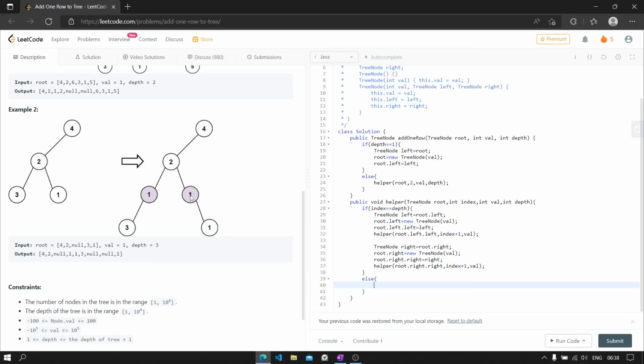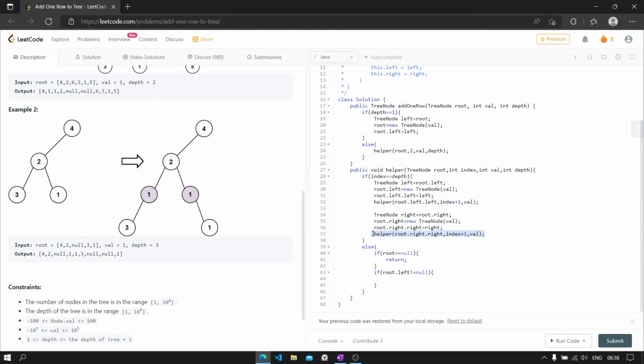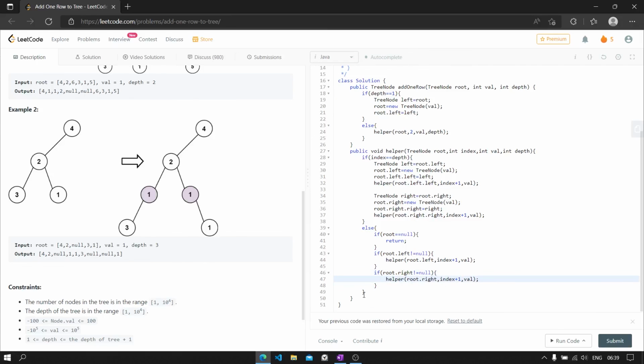So what about the other levels, where we don't want to make any changes? For example, if we have added here, after that we want to traverse normally. So in the else part, we are just traversing it like a normal traversal. So this will be it.